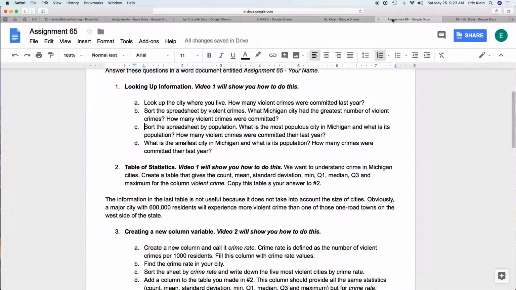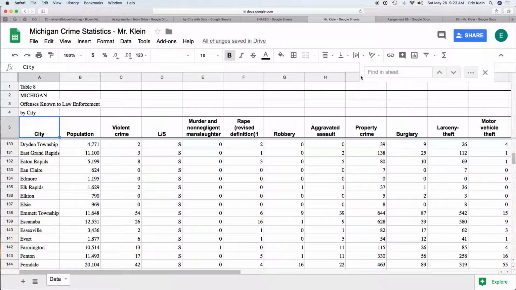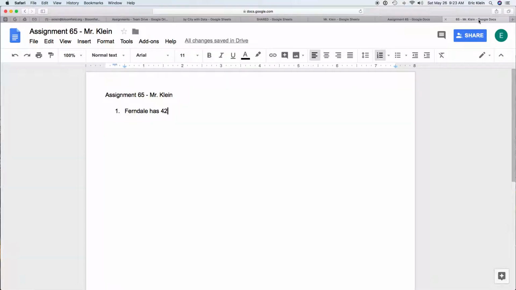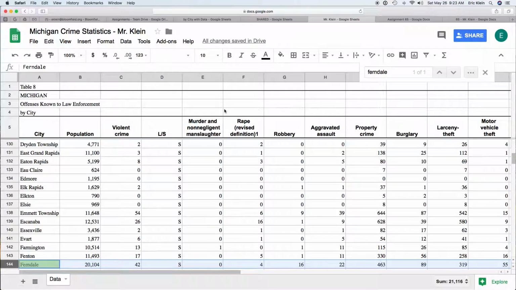Question number 1, I'm pulling from this document right here, asks, look up the city where you live. How many violent crimes were committed there last year? I live in Ferndale, so I'm going to type Ferndale in, and it's going to show me the row that has Ferndale's crime statistics, and I'm looking for violent crimes, which is in column C. So there were 42 violent crimes there last year. So that's what I'm going to type in number 1. You, of course, are going to write down the city where you live.